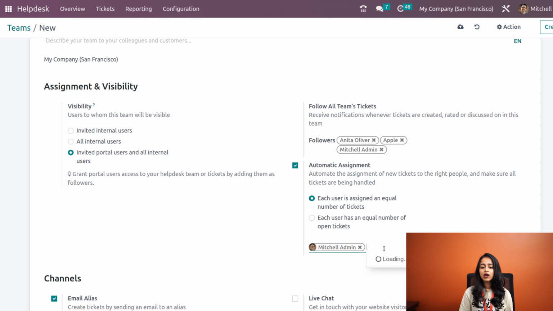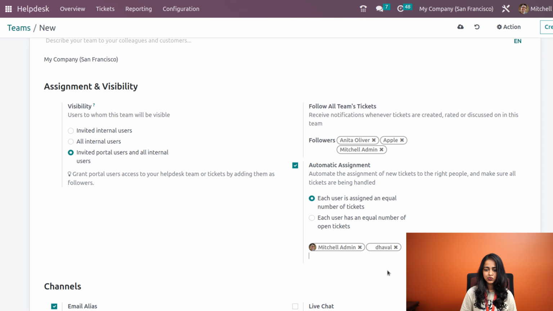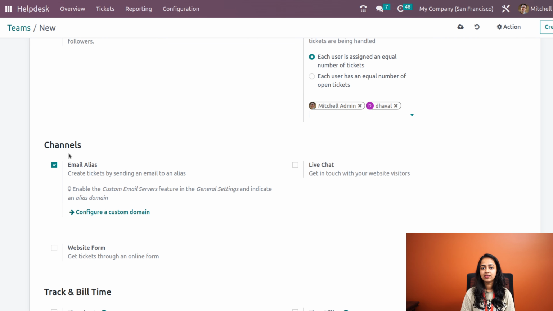To whom this should be distributed, we can choose from here. So I'm choosing Michelle Admin and Mark Demo. We don't have Mark Demo here, so we'll choose some other person. So tickets will be distributed among these two users. We have two different options for automatic assignment: one is to balance the number of open tickets for both the users, and the other is to balance the number of tickets. On the other hand, we have the channels here.